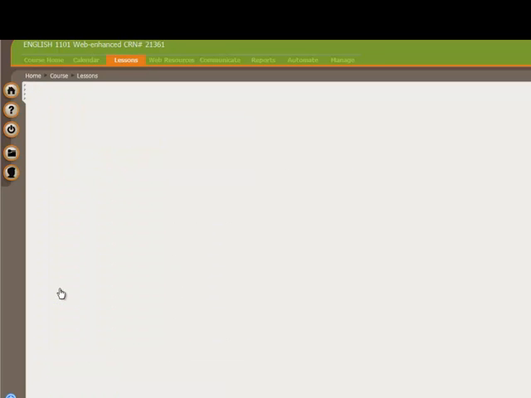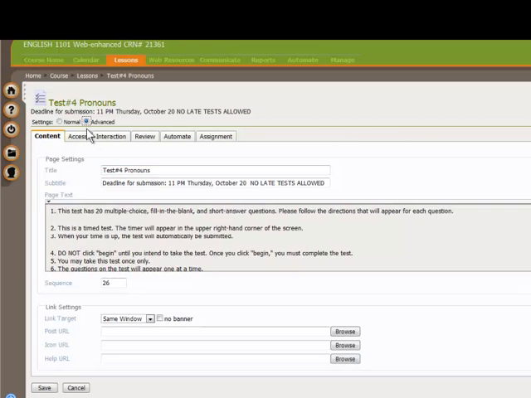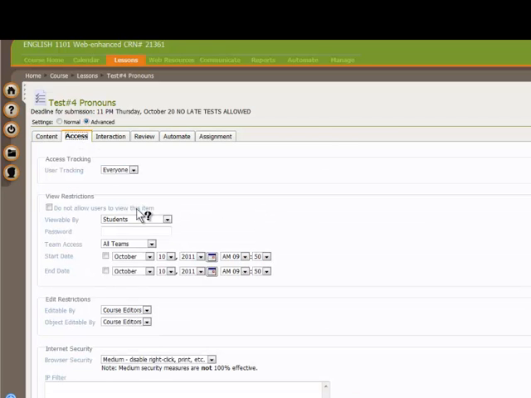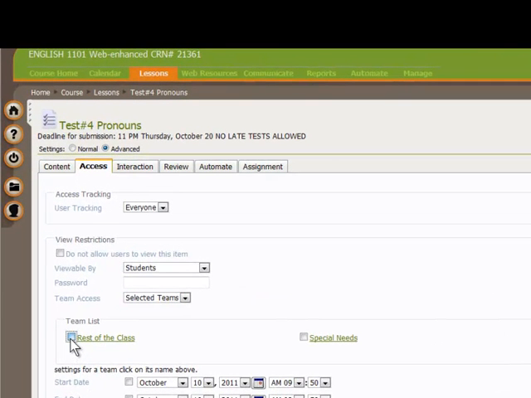Go to Settings, Advanced Access, and in the View Restrictions, Angel defaults to Students, All Teams, but you want to change All Teams to Selected Teams. And here are the 2 teams that we just created, and we'll put check marks next to each one. We want everyone in the class to be able to see this test, in other words, both of these teams, but we want this team to see the test differently, the special needs team.